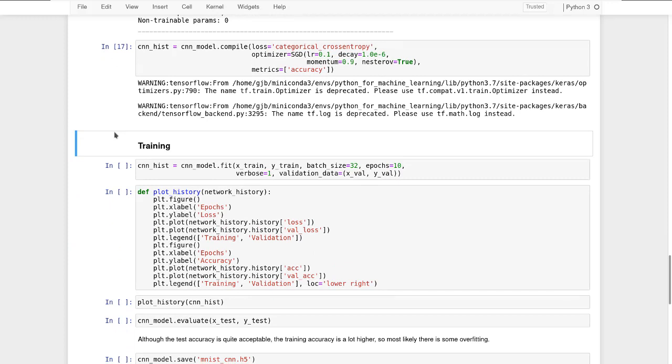There is nothing special here. Again, we use categorical cross entropy, just like the last time. We again use an SGD, so stochastic gradient descent. However, we set the learning rate to 0.1 and the decay to a very low value. And we have some momentum, and we want Nesterov normalization. And as metric, we have again the accuracy.